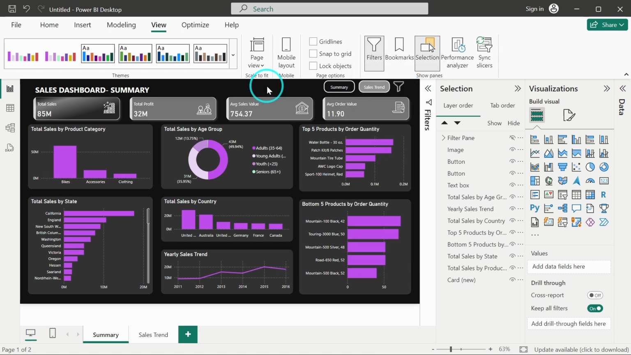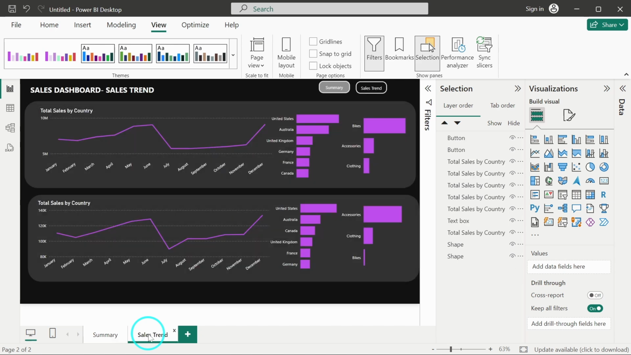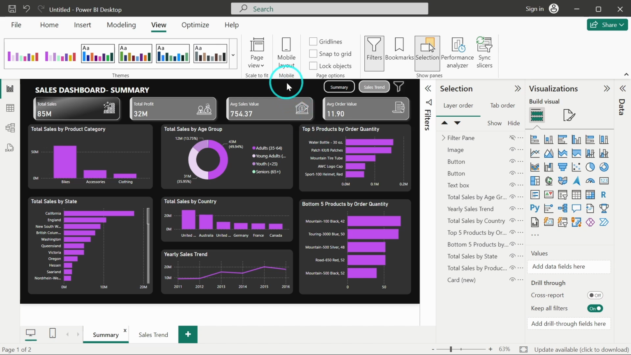So the same thing we have to do on this next page also. So here also we will not go on creating the bookmark or creating all the background image and then adding the filters individually. We will just copy that group which we have created over here.